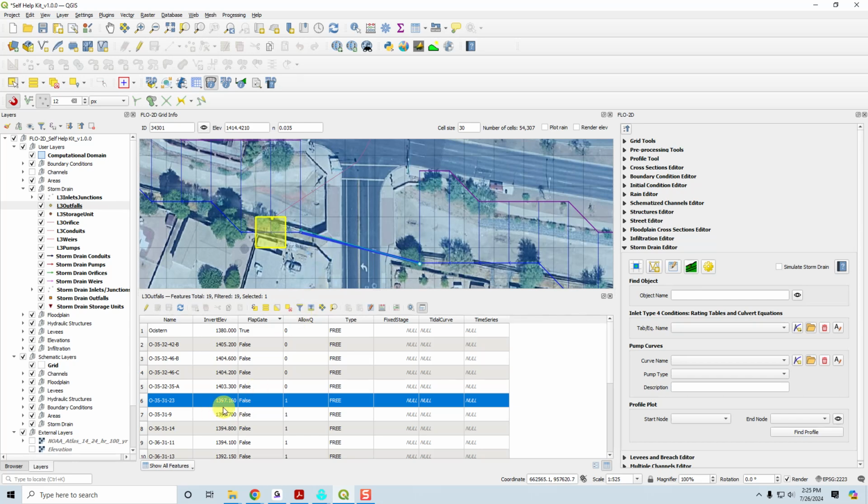So let's see what else is here. We have 1397.16, so that's probably slightly higher. As you can see, this ramps down into the channel, so that's probably slightly higher than the bottom of the channel. That's okay. Flap gate false means that it does not have a flap gate, so water can move in both directions. It can move from the channel up the storm drain system, or if the pressure in the storm drain system is higher, it will move down the storm drain system and out into the channel. The allow discharge is 1, so that means it will interface and share water back to the Flow 2D surface.